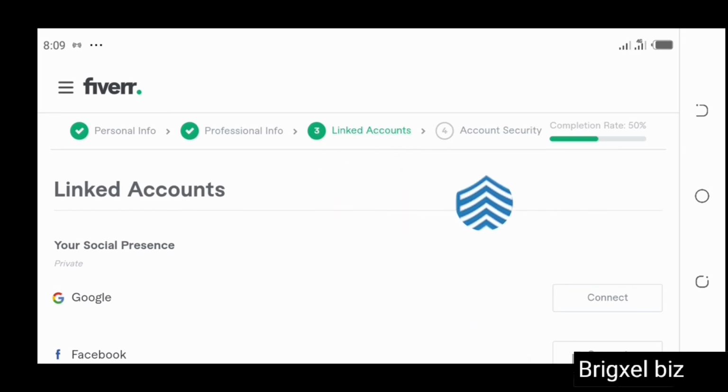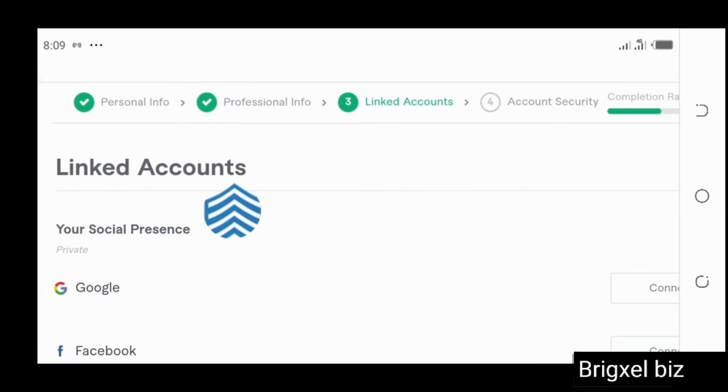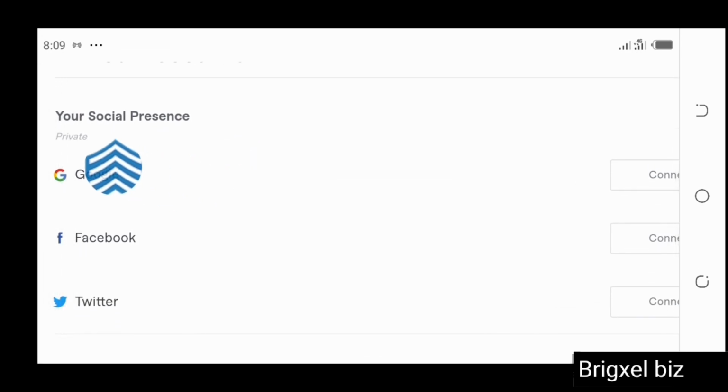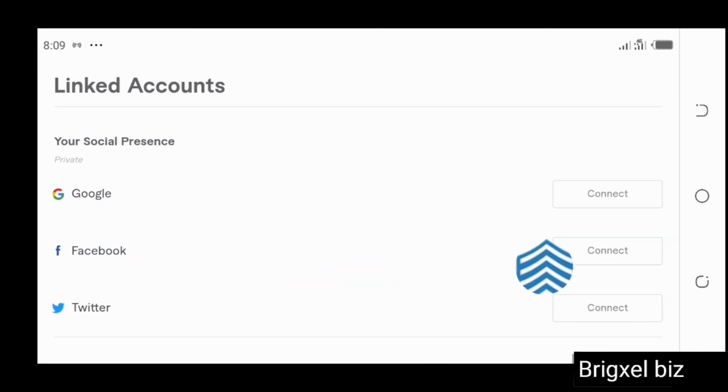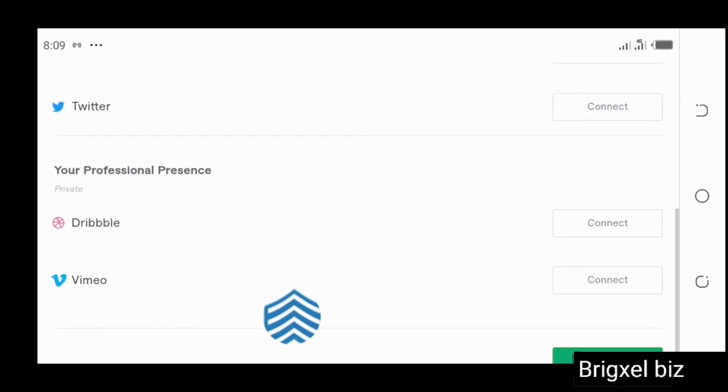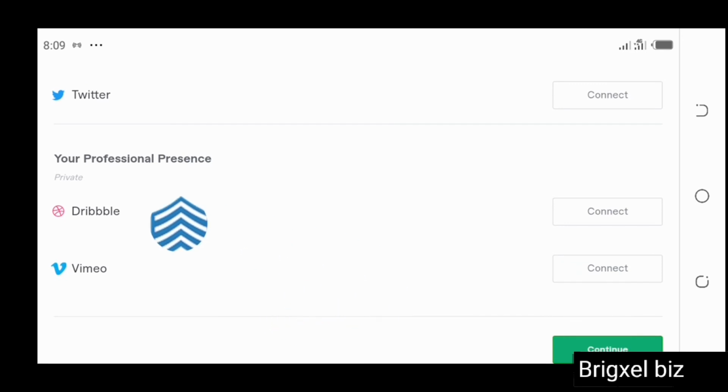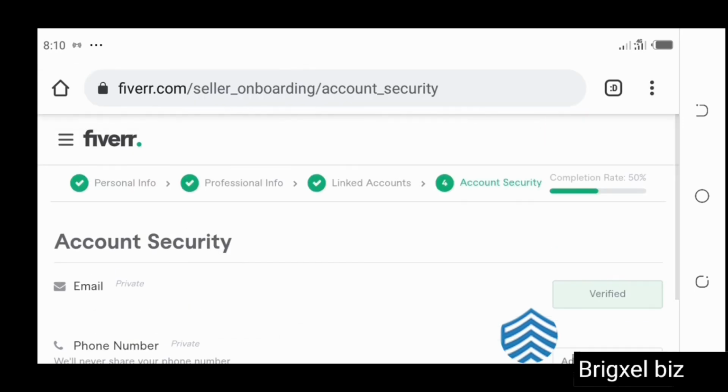So here it talks about linked accounts. So your social presence. So here, these are the accounts you might want to link. Maybe you want to link your Facebook, you could click connect. You want to link Twitter, you could click connect. These are possible accounts you might want to link here. So once you are connected, you click the continue button. So that's going to bring you to the last step, which is account security.